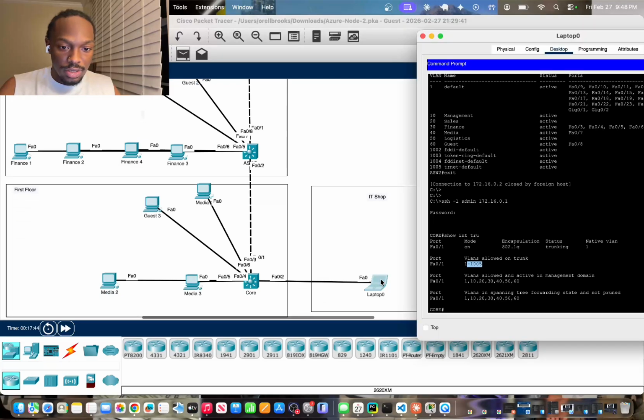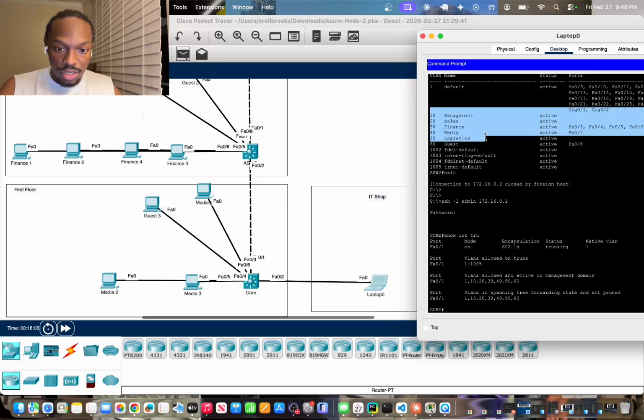So to fix this issue, I want to assign, because right now it looks like they just configured a trunk and they didn't add or remove any VLANs. And by default, all VLANs are allowed on the trunk. To make sure the guest PCs can't talk to each other, I want to just allow these 5 VLANs. Wait, one, two, three, four. Yeah, these 5 VLANs on the trunk.